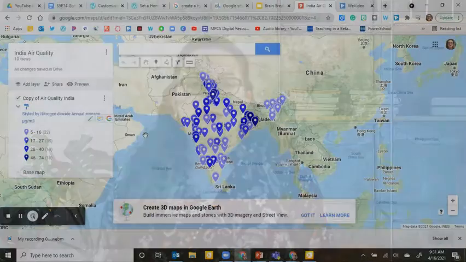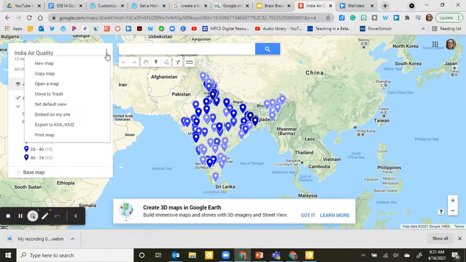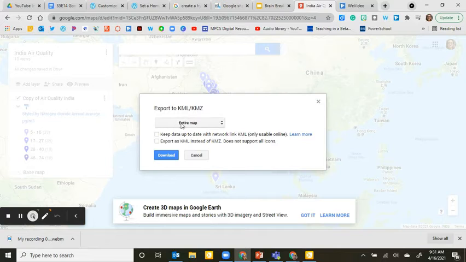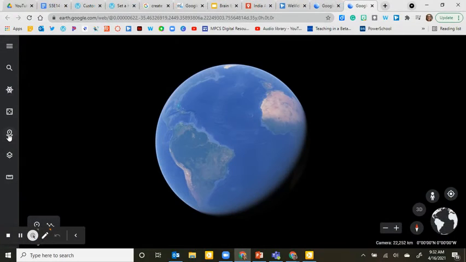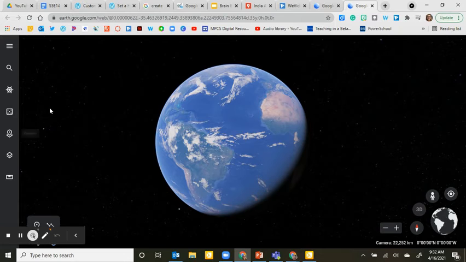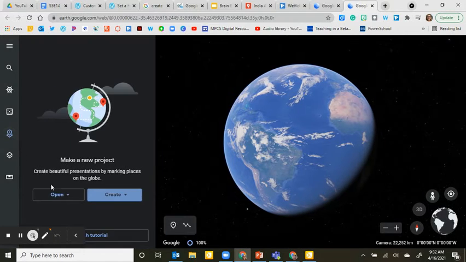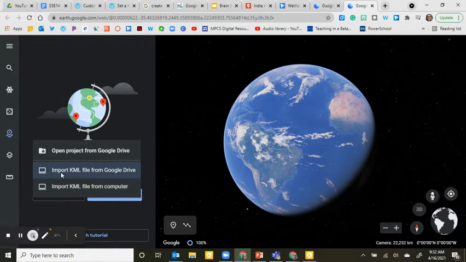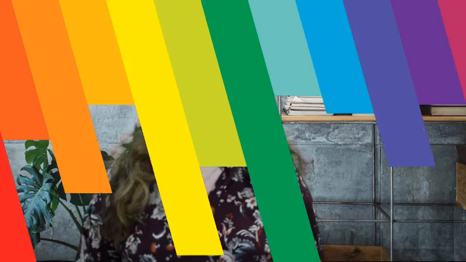You can also view your map in Google Earth. Export the map as a keyhole markup language or KML file format. In the side navigation next to the name on the map, click on the three dots and select Export to KML/KMZ. You can then open this file in the Projects area of Google Earth. Click on the Projects icon and select Open. You can then import the file from either Google Drive or your computer.